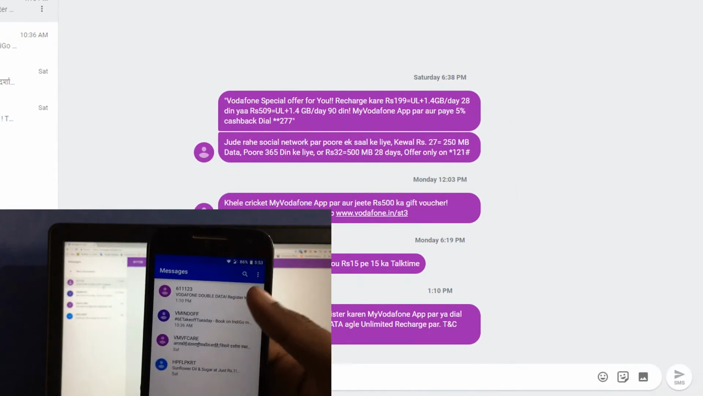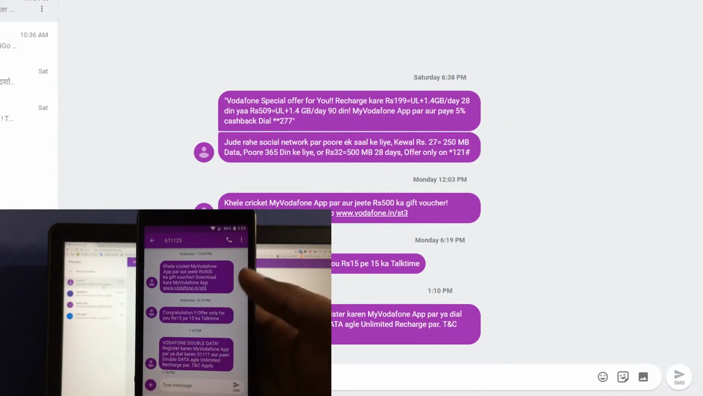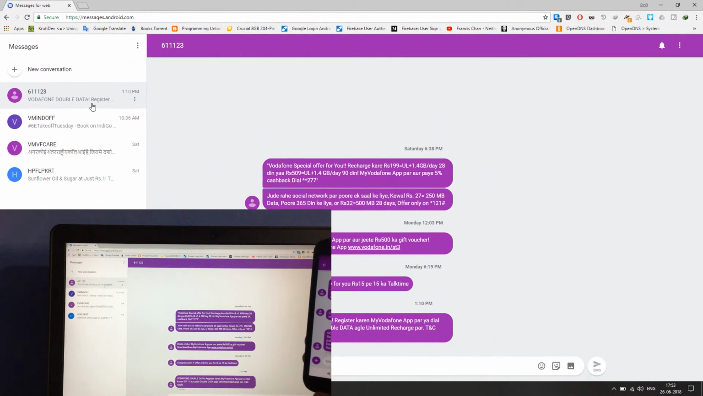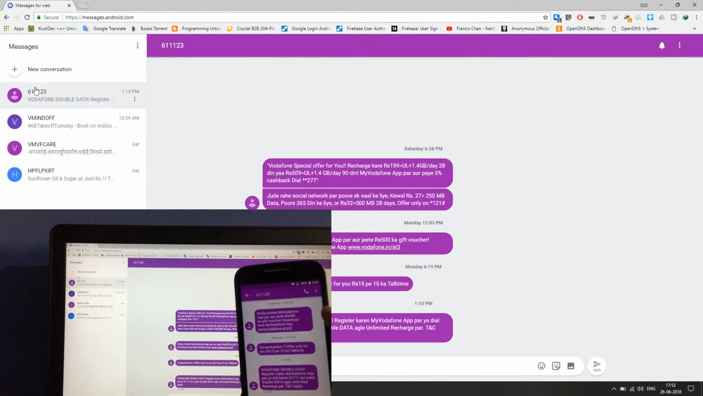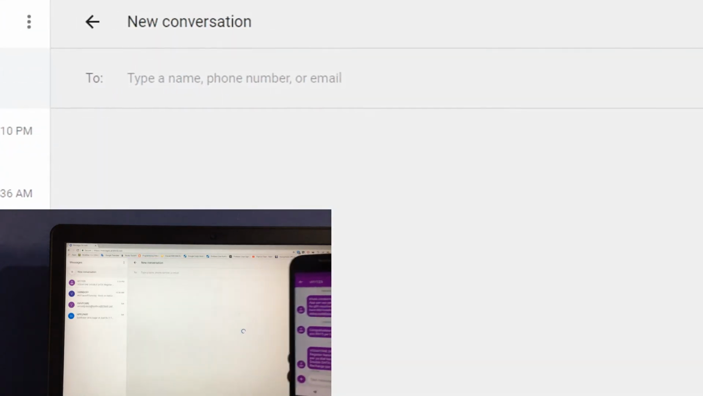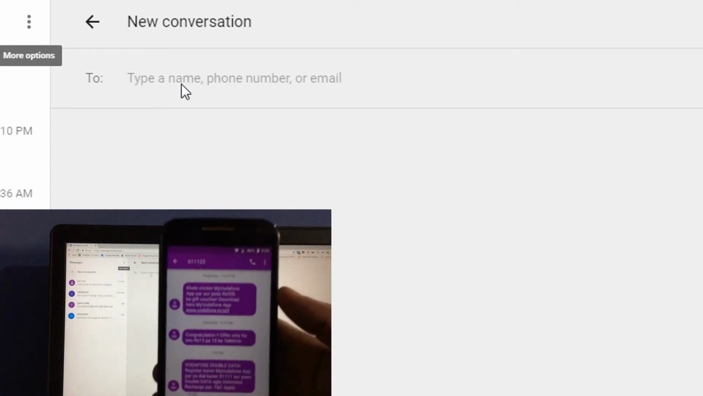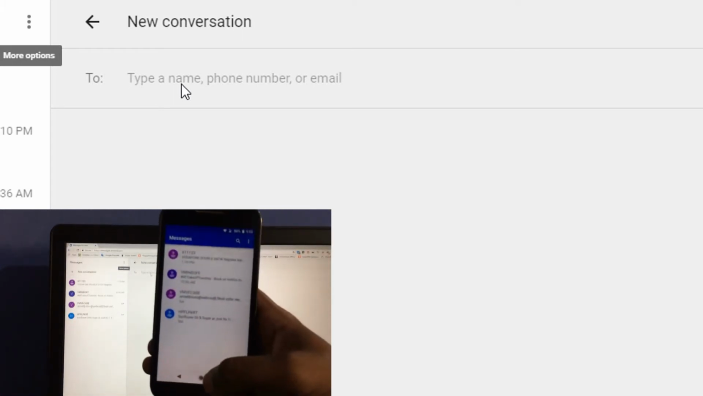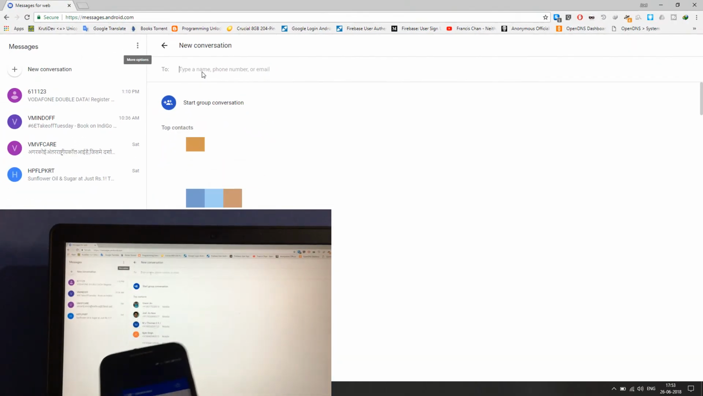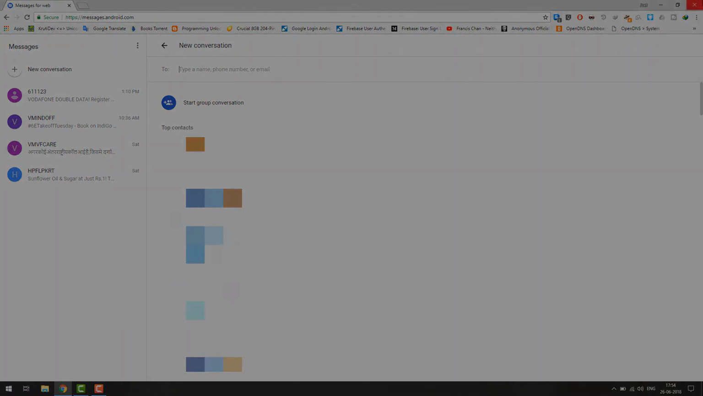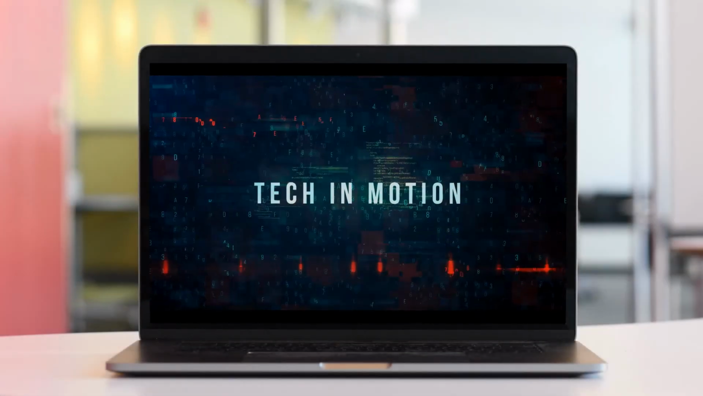Here you can see all the messages that I got from a network operator in the PC. And if you want to send any message or SMS to a new person, you can click on New Conversation. There you can type in the name if the phone number is present in the contacts of your phone, and you can type in the email as well. Here all my contacts are shown and I can send any message to anyone from the PC itself. And that's how Android Messages works.